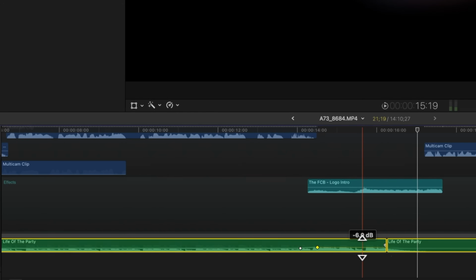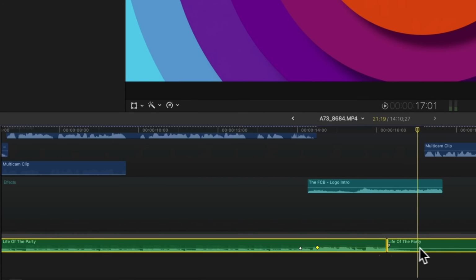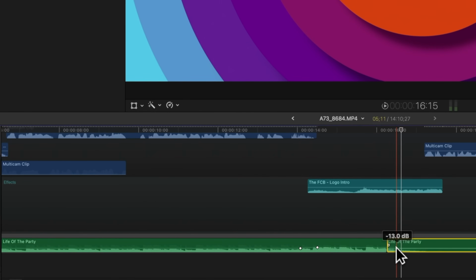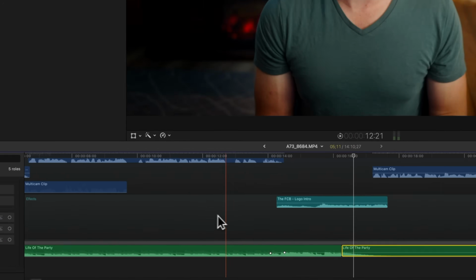I don't really have specific values for this. It's just kind of by feel. And let's do the exact same thing with this end audio component. Bring that up to about -6. And let's see how that sounds.